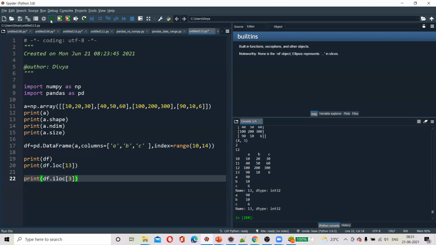Once again, you can observe here. What is the shape? 4, 3, like 4 rows and 3 columns. What is the dimension? N dimension, a 2-dimensional matrix. And what is the size? Total 12 values are there.